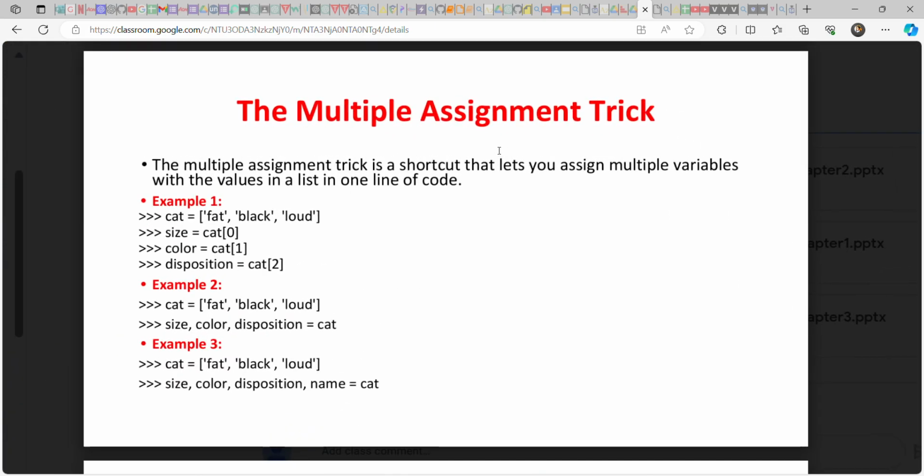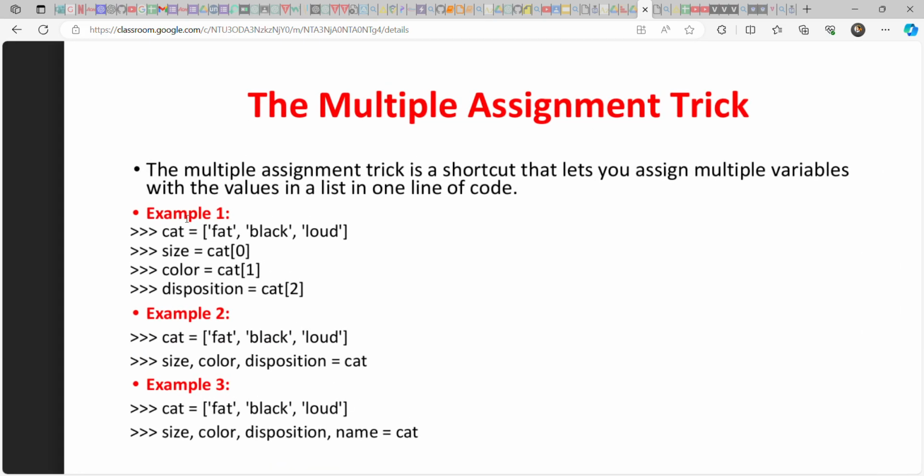The next is the multiple assignment trick, guys. Basically, it is a shortcut that lets you assign multiple variables with the values in a list in one line. See, for example, cat is equal to this one. So size is, I'm going to say cat of 0, cat of 1, cat of 2 is equal to this one. So it is going to print.